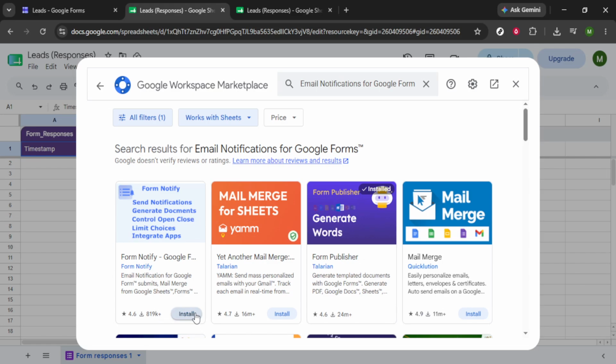Now, in the search bar of the Marketplace, just type one of those names in and click Install. Keep an eye out. You might need to authorize the add-on to access your Google account, so make sure you look out for any prompts asking for necessary permissions.